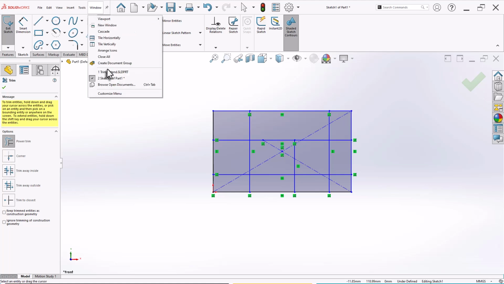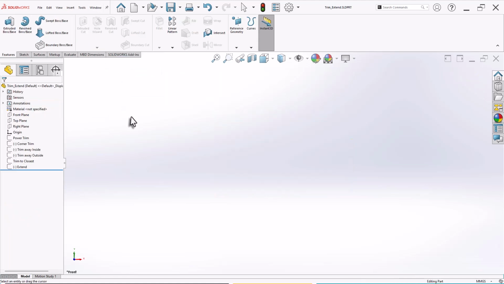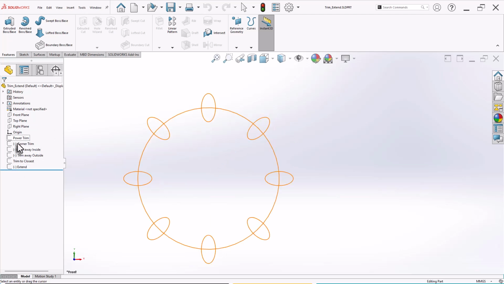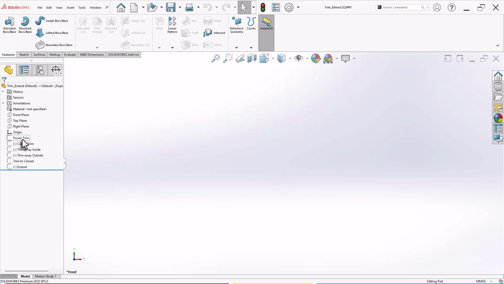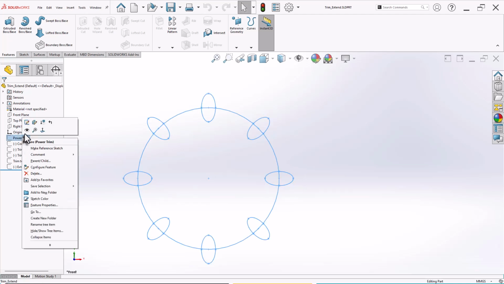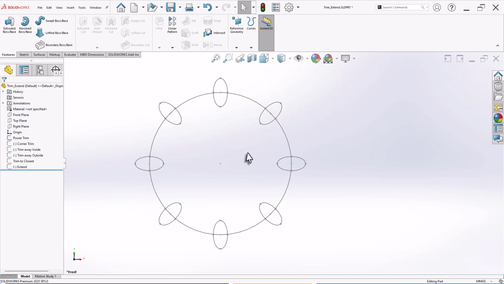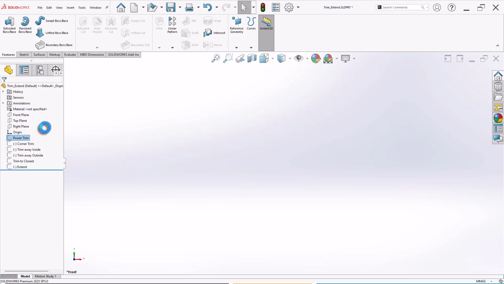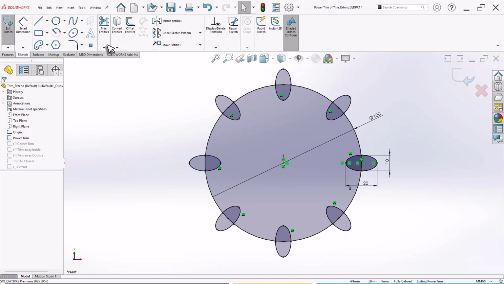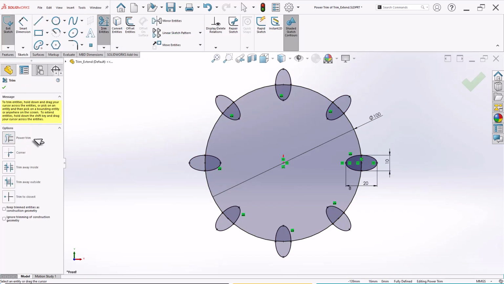Now open the trim extend file which I provided in the resource file. Here I have provided certain sketches, right? As of now, they are not visible. So first try to select this part, right click and press on this eye icon. This will show up your sketch. Now right click and edit the sketch. This time I will use the trim command with the power trim option. So here I will do like this.